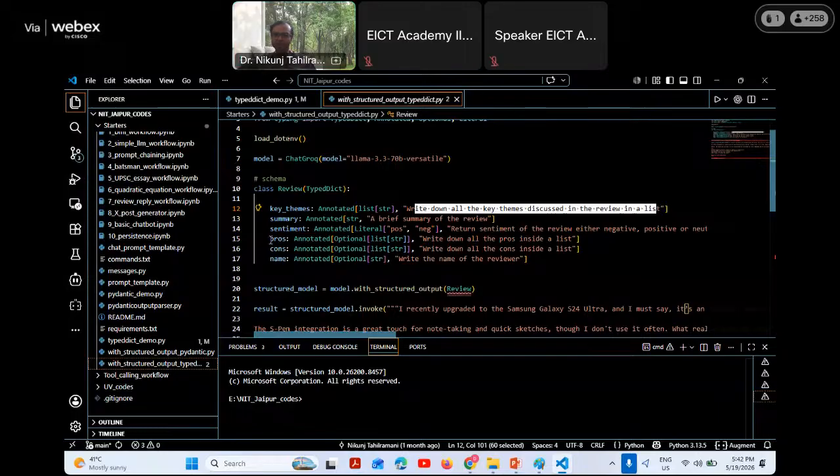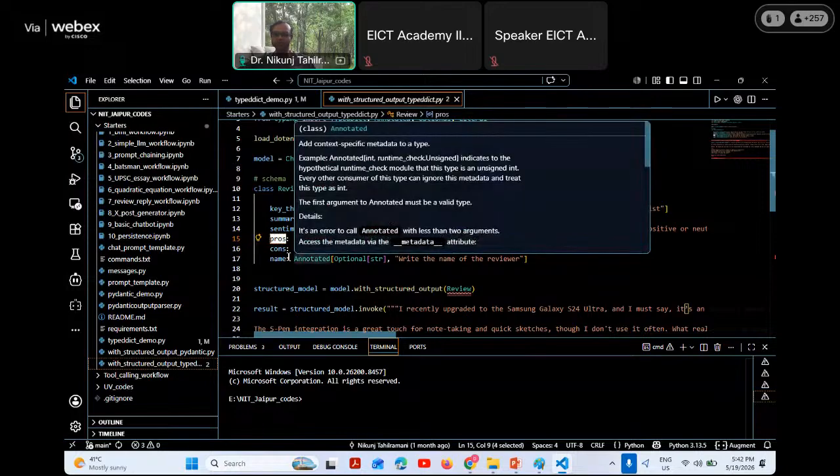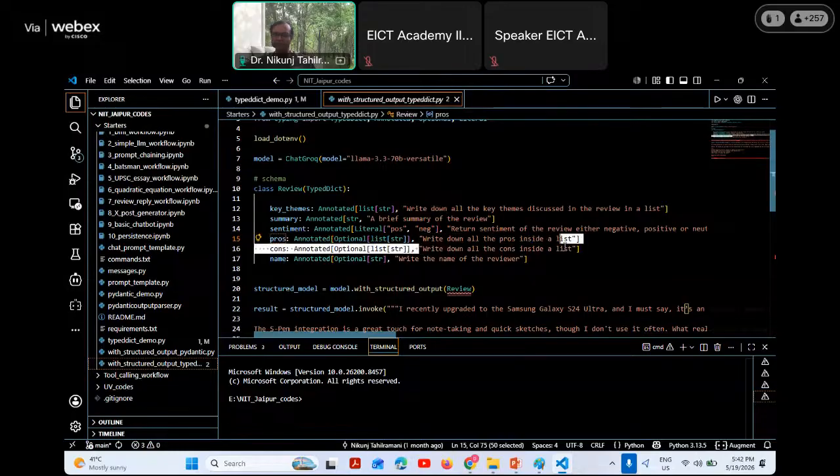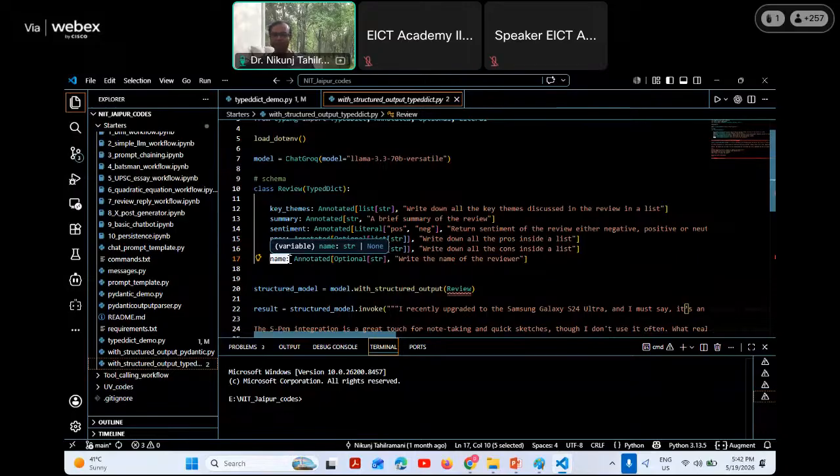Supposedly, if I talk about pros, meaning what are the pros of the product, I'm giving the LLM the instruction to write down all the pros inside a list. So this variable pros will take down all the positive points. This variable cons will list down all the cons points. And who has written this review? That also I want. So I am making one more declaration, a variable called name. And this is obviously inheriting the TypedDict class.